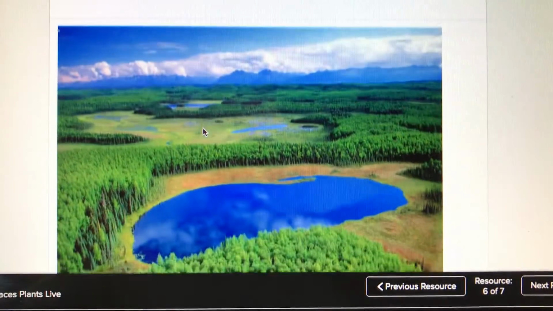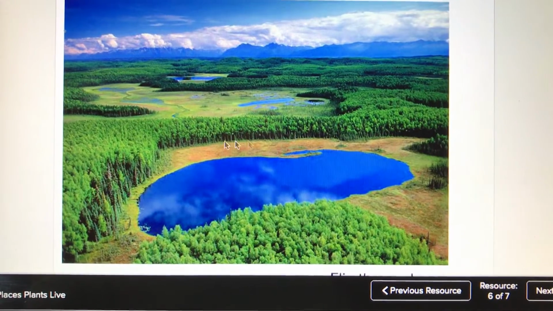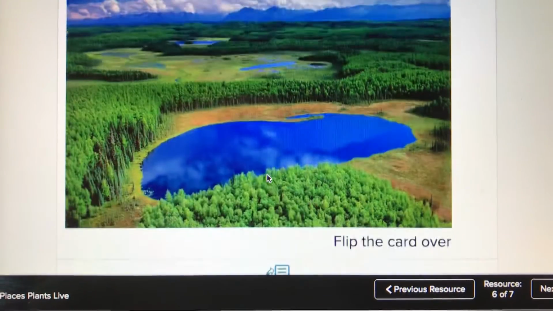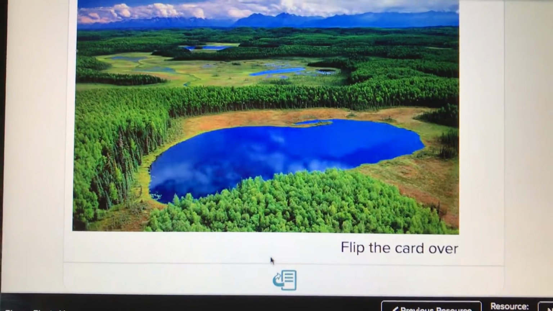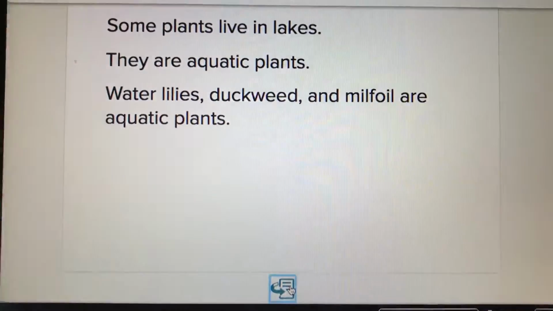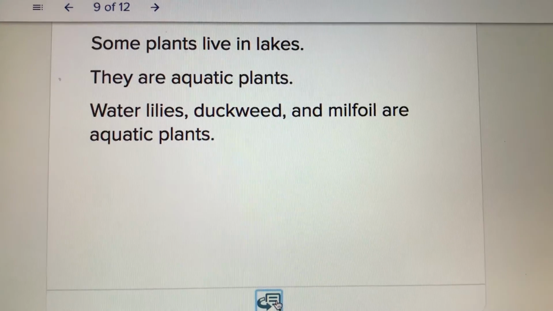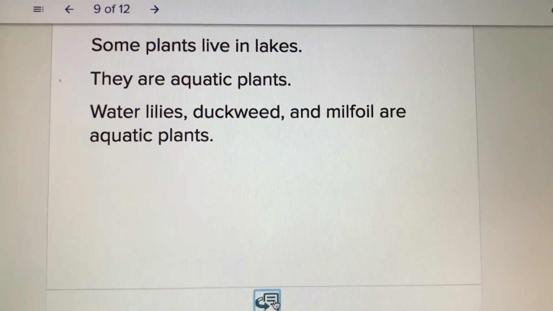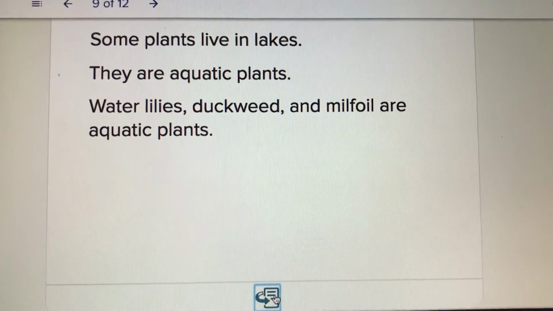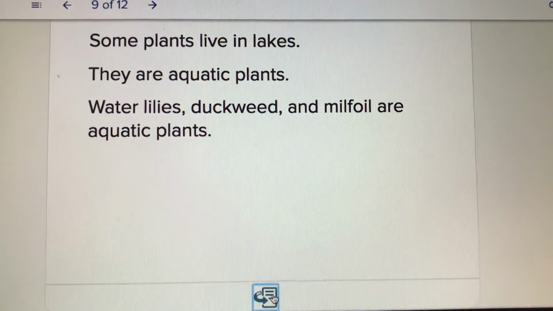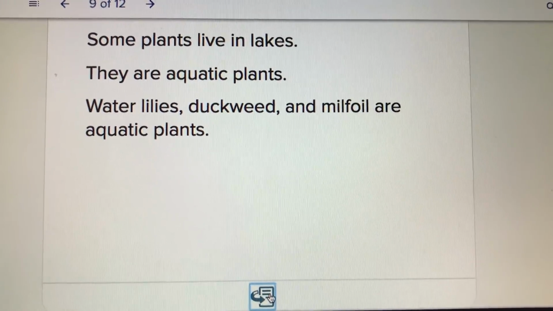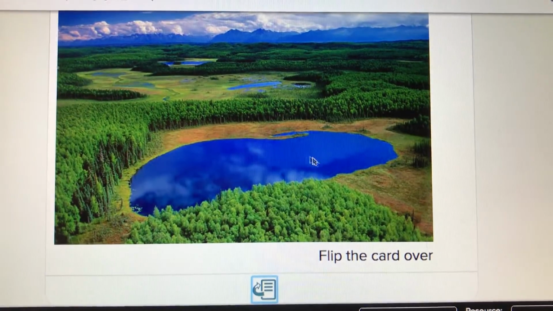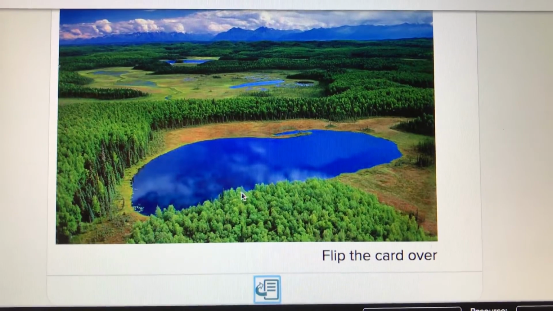Okay, take a look at this habitat. Do you know what this body of water is called here? Here is a place where you're going to find different kinds of plants. This is near a lake. It says some plants live in lakes. They are aquatic plants. In lakes you will find water lilies, duckweed, and milfoil. They are all aquatic plants. So some plants will be growing here inside the lake or in the water.